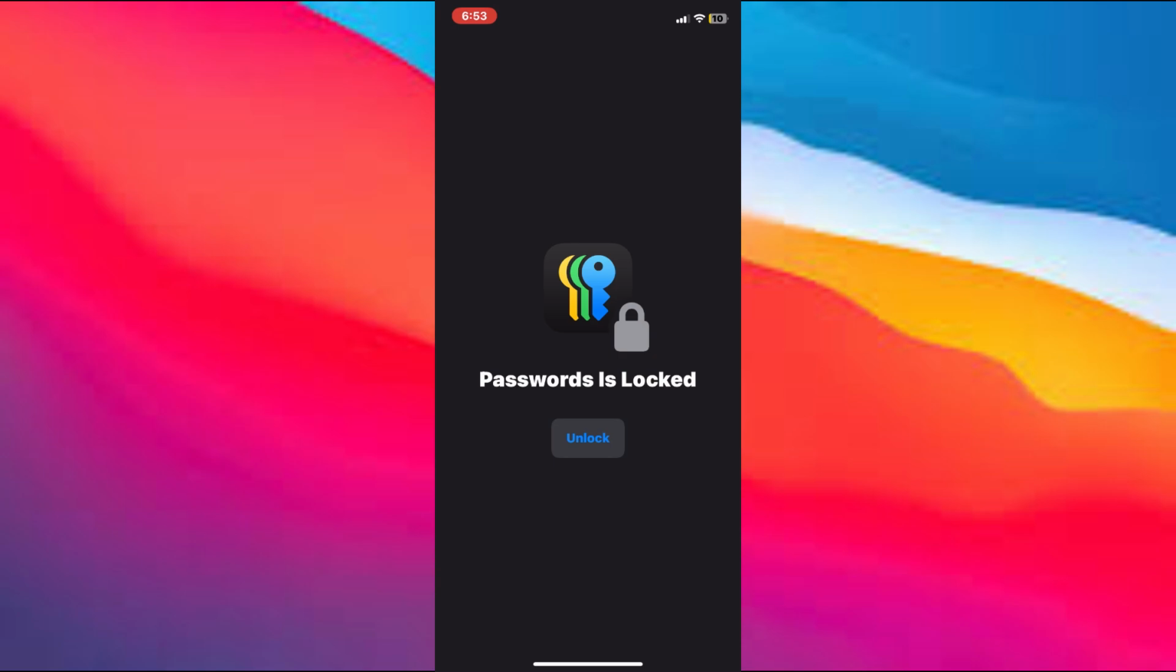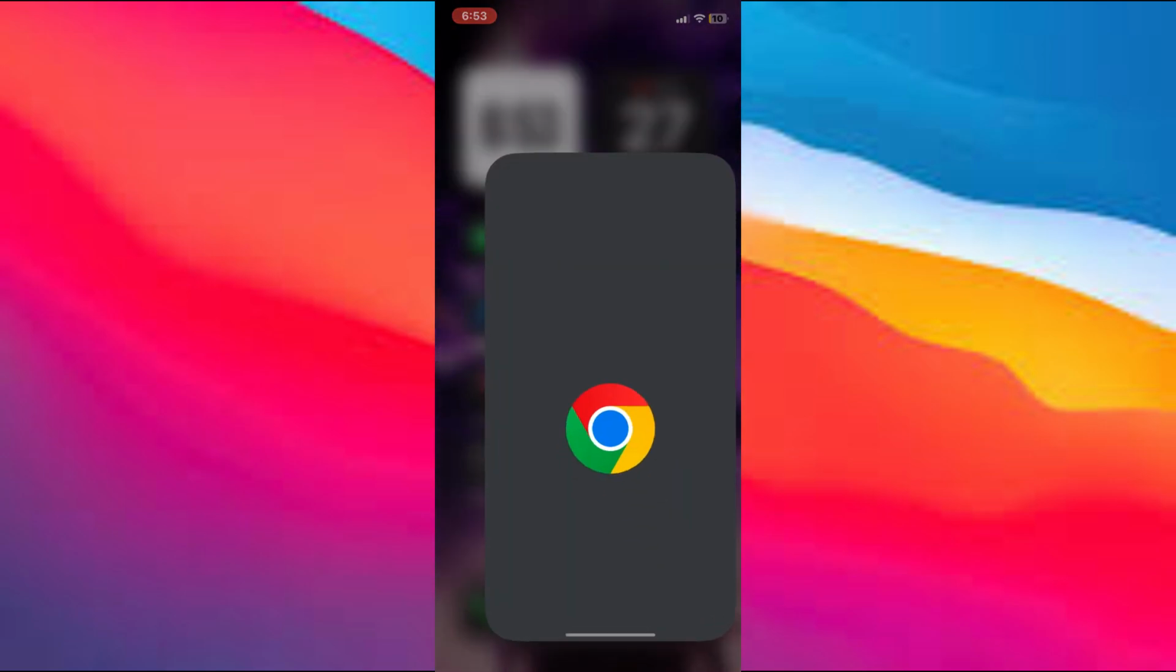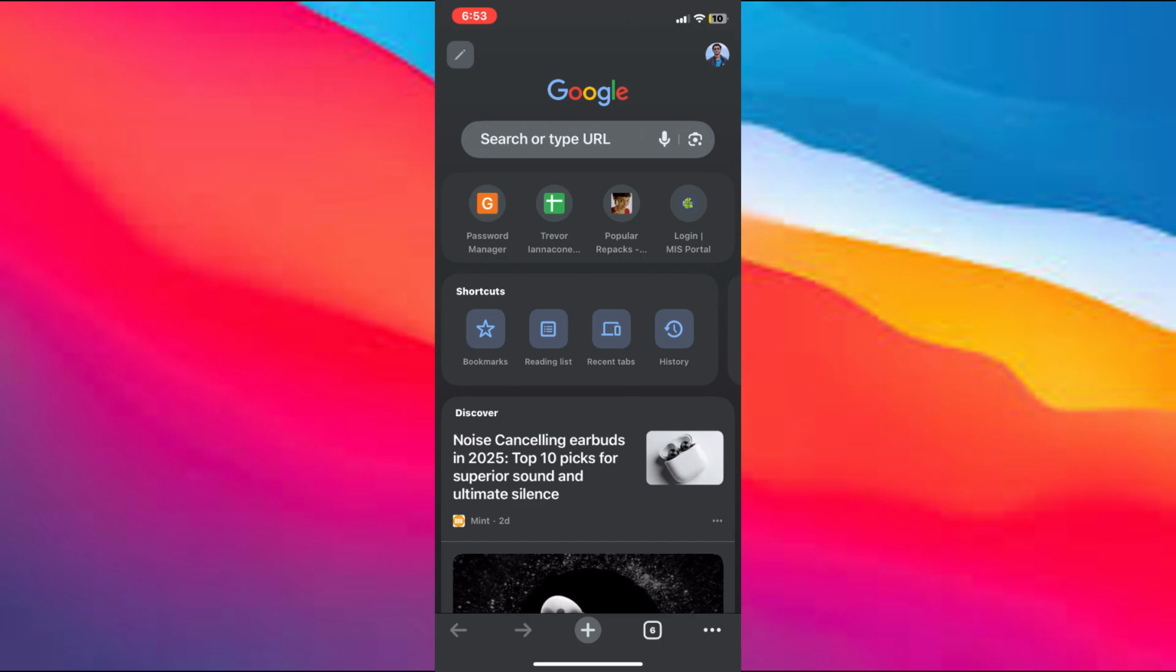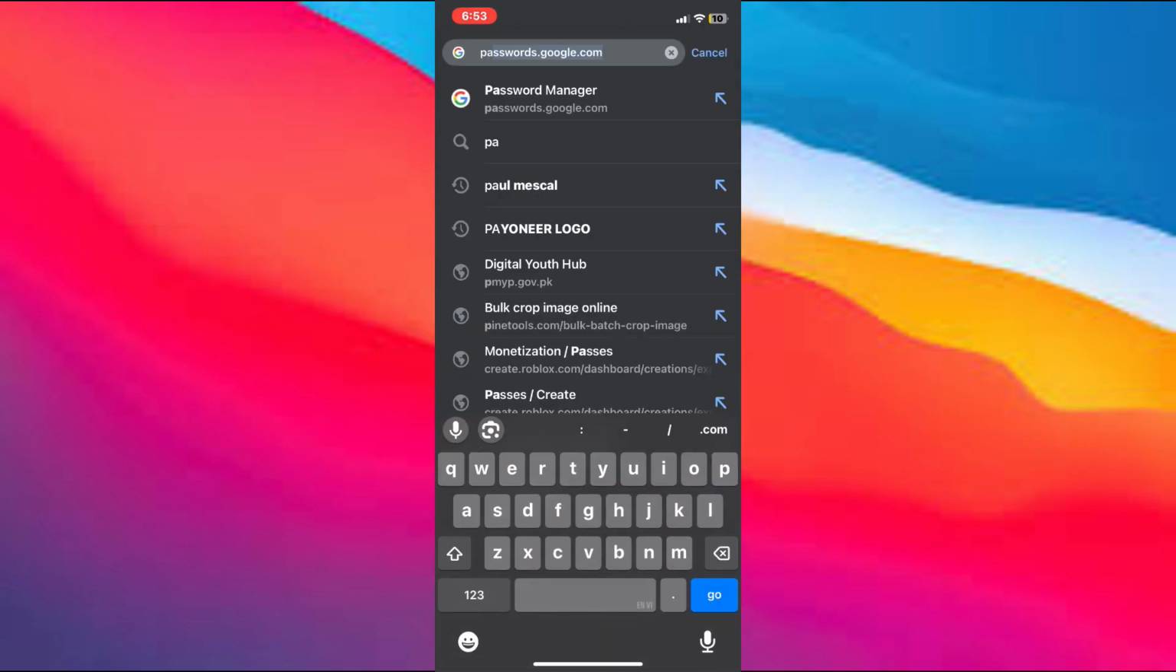If you do not find it there, the next step is to check other password managers in your apps. For example, Google apps like Gmail or Chrome have their own password managers. Open the Google app and search for Password Manager, then open the first link.